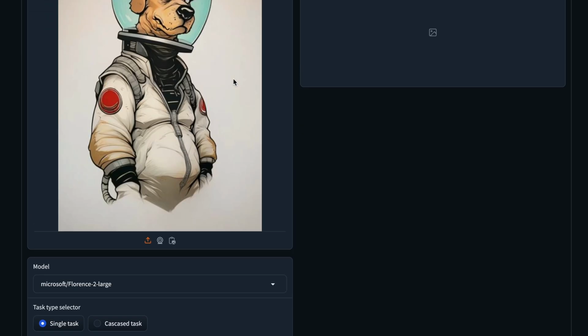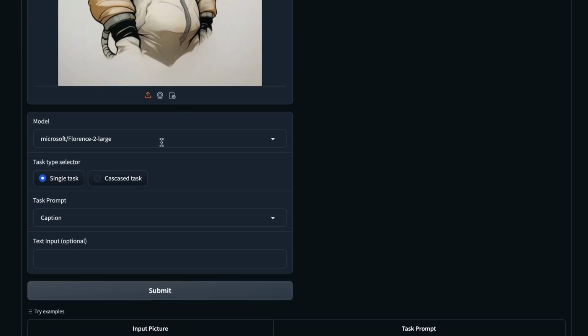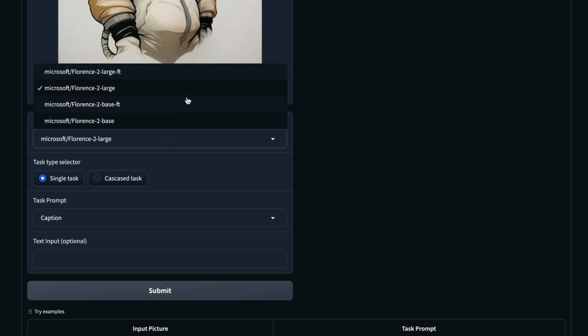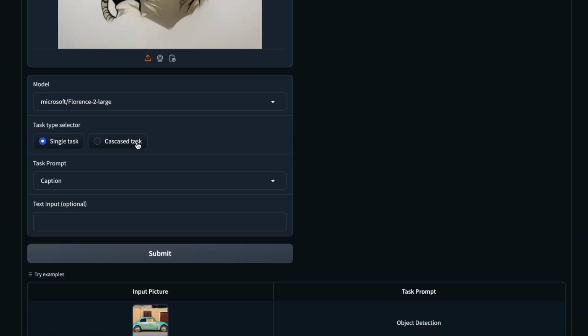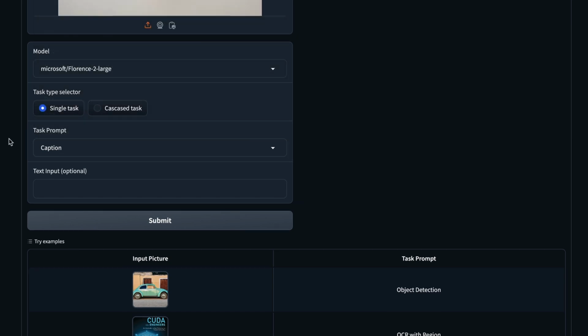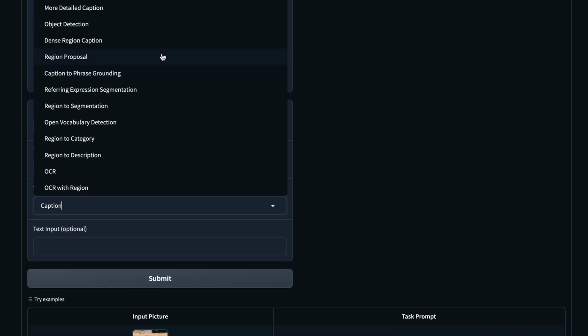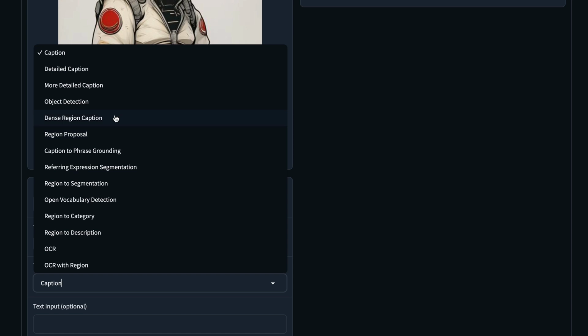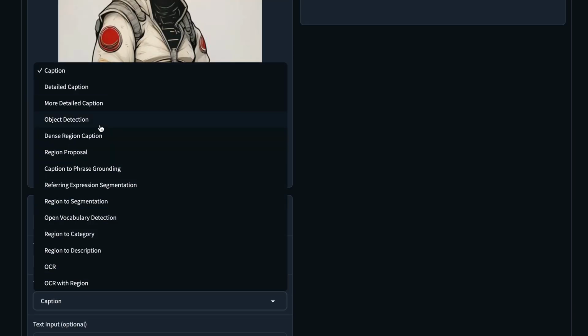When you upload your image, if you scroll down under model, you have a few different options you can choose from. I'm just going to leave the default one selected. If you continue to scroll down, under task prompt, you can choose the way that you want it to look at the image. Is it going to give you a detailed description, more detailed? Is it going to give you just various options down here? But the one we're looking for is just a detailed description. So we're going to go for a more detailed caption.